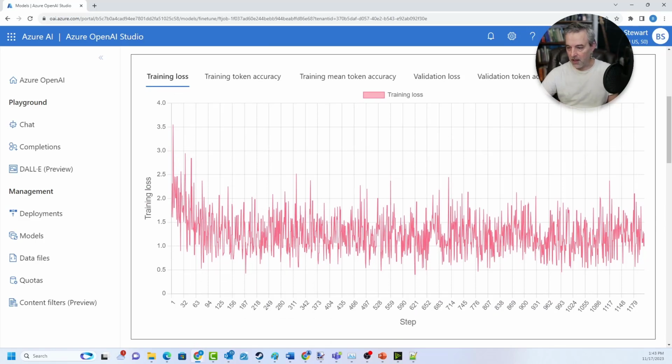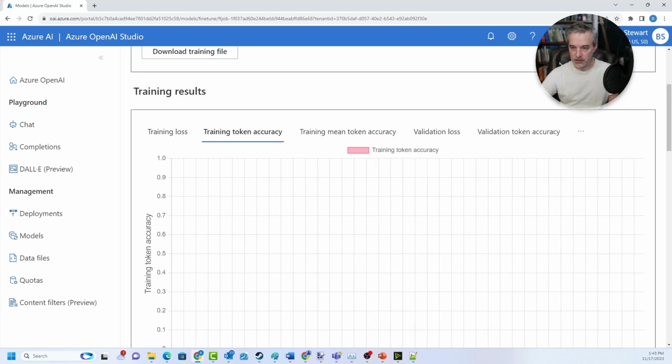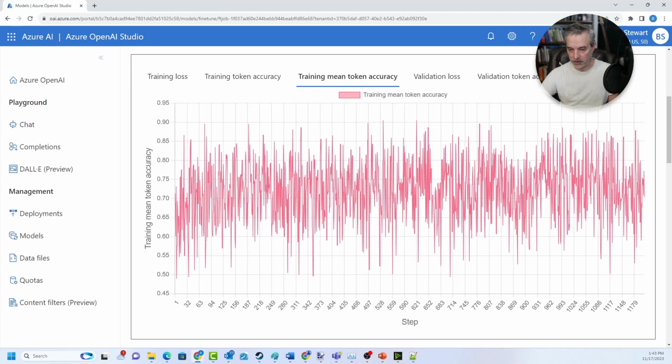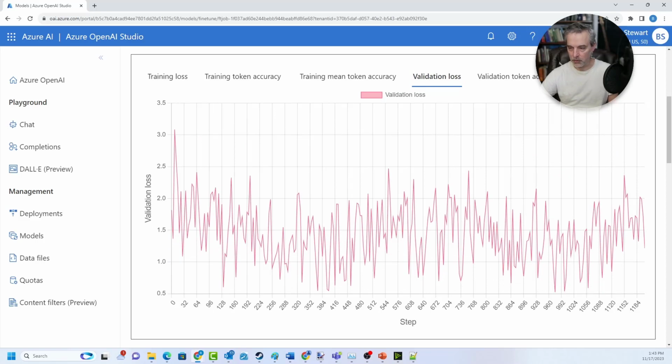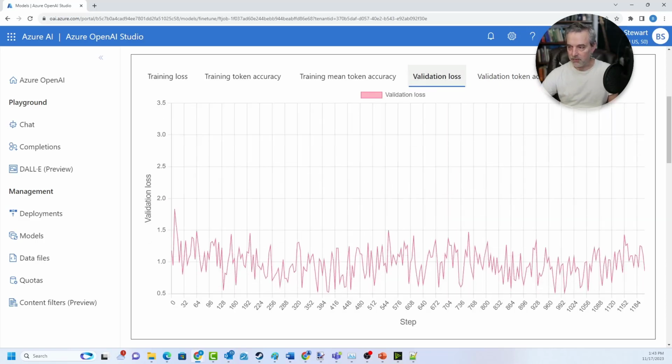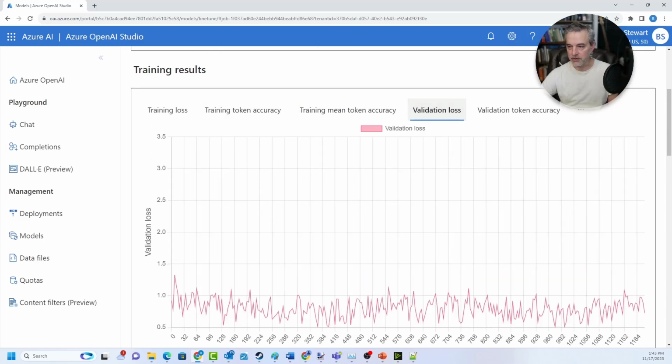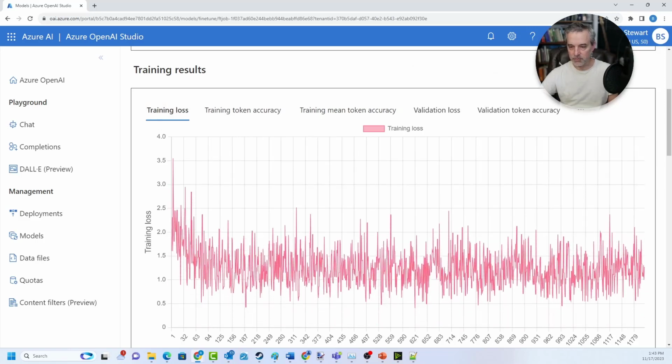This is the output from it, and it shows you the training loss. And then you can see the token accuracy, the mean accuracy. The closer it is up to here, the better off it is. And mine is around 70%, just an eyeball average. Validation loss is lower, so around 1.5 average there. And then the validation token accuracy is not showing up here, and neither is this one, but you can see that these two are showing some pretty promising results.